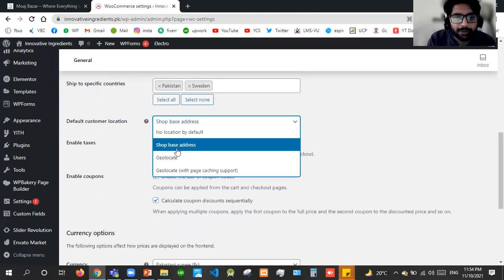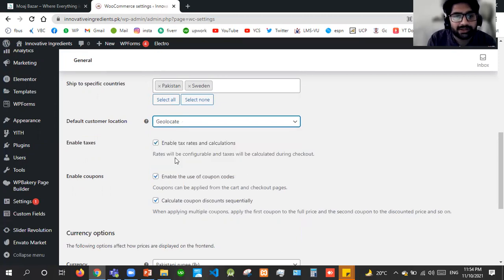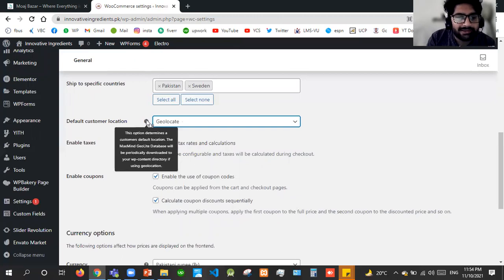If I want to fetch customer location, then I can use this geolocate. If a customer is from Australia, it will geolocate and give me the address and location of the customer. Okay, what it says: this option determines a customer's default location. The MaxMind GeoLite database will be periodically downloaded to the WP content directory.